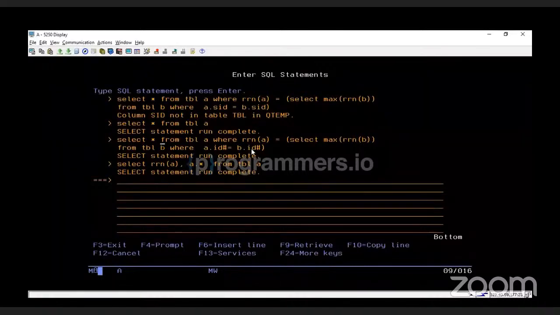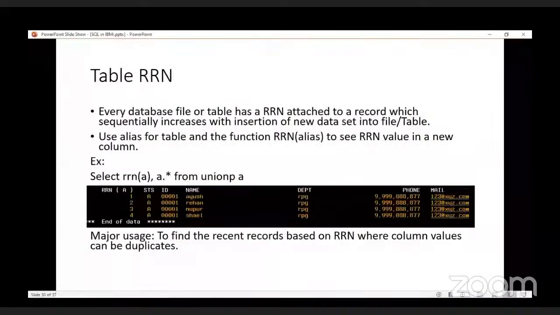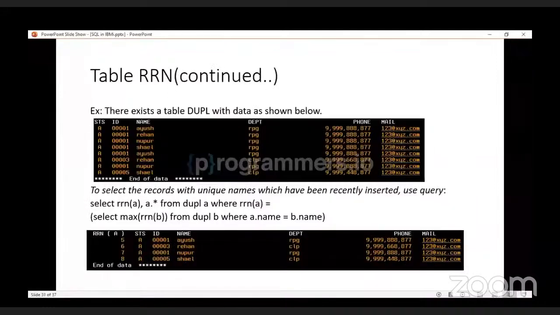The same can be used for knowing which record was initially inserted, or first inserted, for a particular ID number. You just have to change the max into a min function. Then the subquery will retrieve the minimum RRN based on the ID number as a joining criteria, and for that minimum RRN, it will show you data from the source query. So this is how an RRN works.